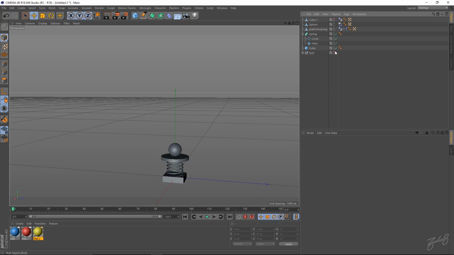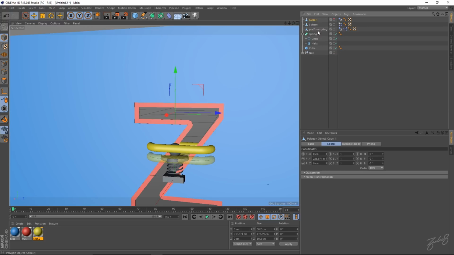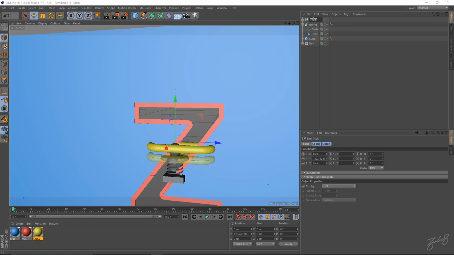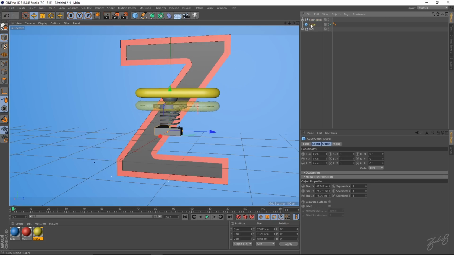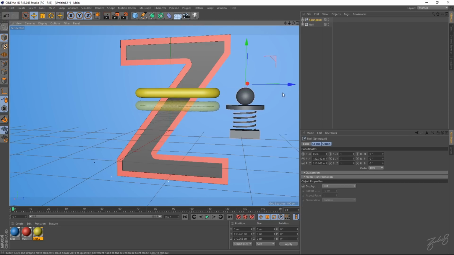Let's just get back to our scene. Let's unhide everything. Let's group these together. This is our spring ball. And whoop, oh, spring, oh, platform. Platform. Drop it in. Okay.